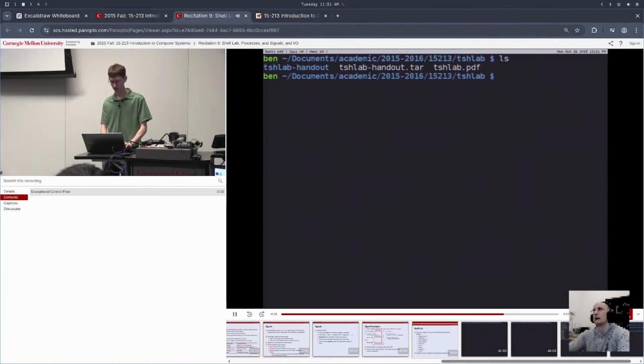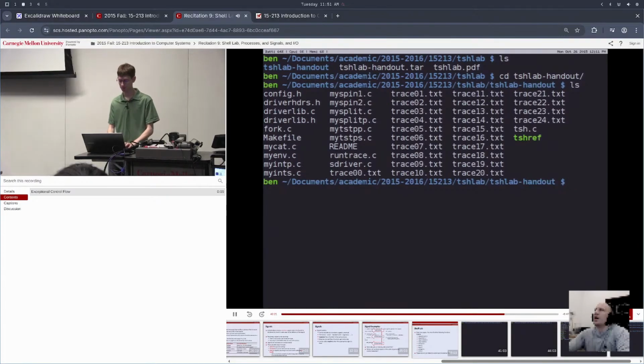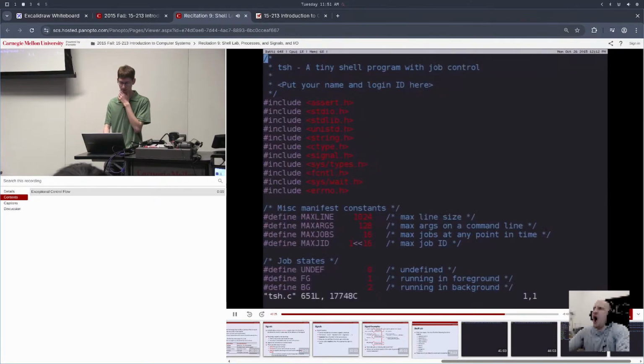Okay, so let's go through some of the actual handout. If we can all see that. So I've untarred a copy of the handout over here. So this is what it sort of looks like. There's a lot of stuff. So what we initially give you is this tsh.c file.